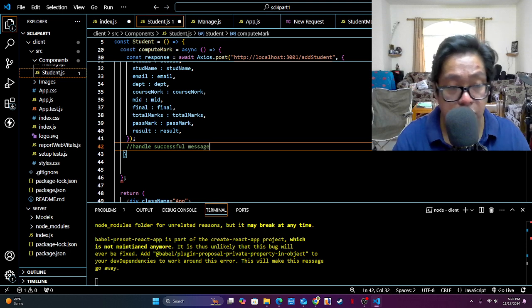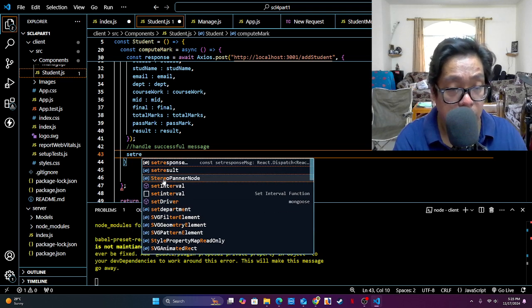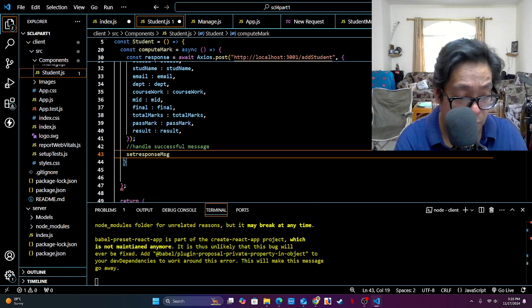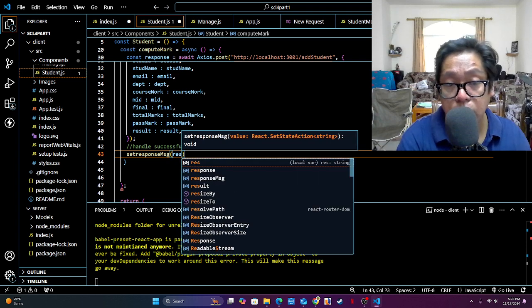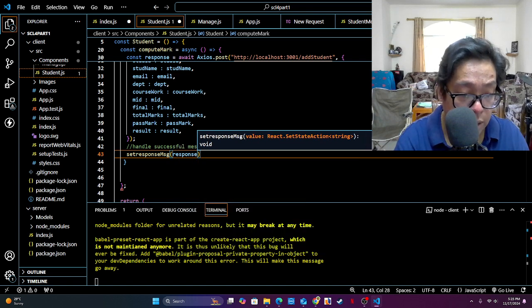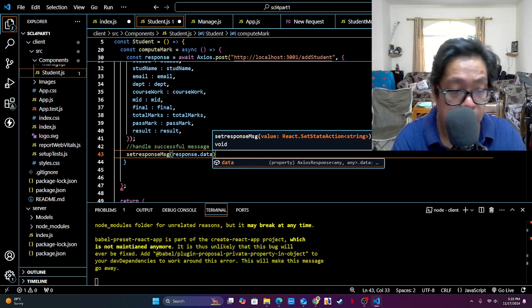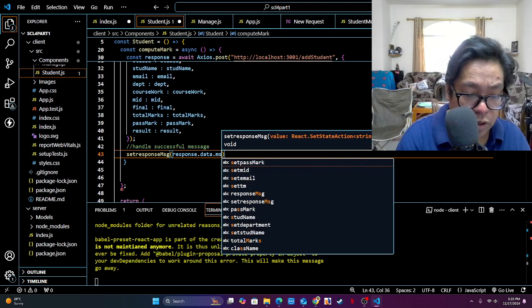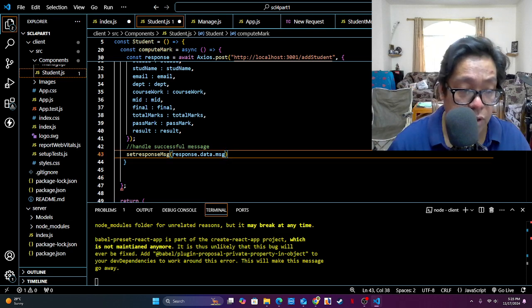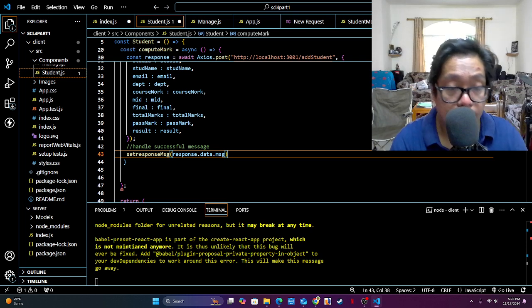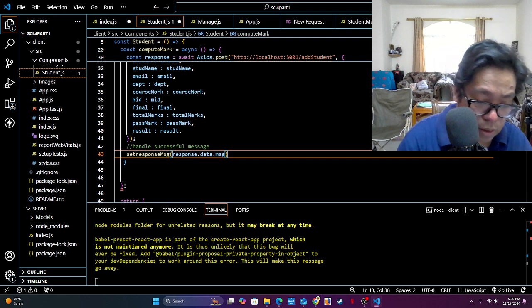message. Okay, let me just write probably a set response here, setResponse, right? And response message is going to be the response, the variable I have assigned there, and this would be data, right? data.msg. So this would be from the variable that we have mentioned on our Node server backend, and this will be terminated with a semicolon.